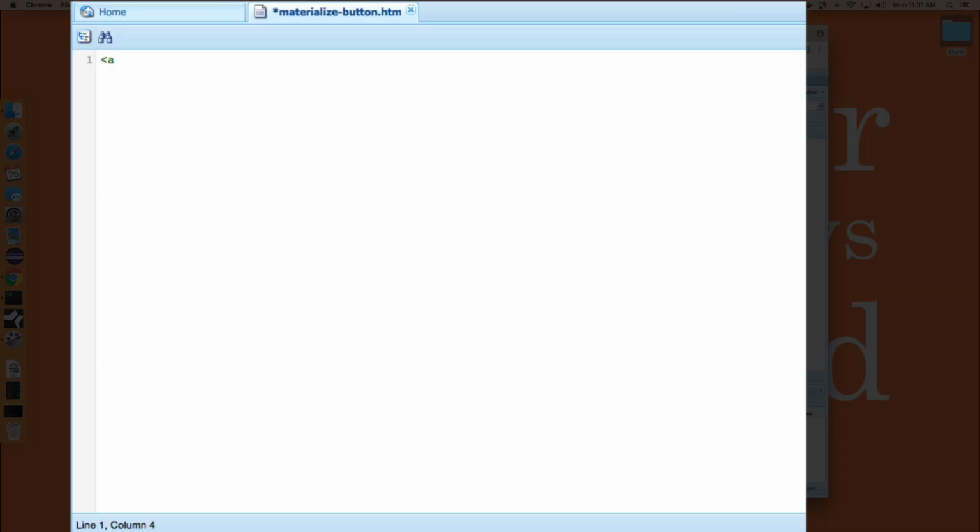And I basically just want to put a materialized button in. We'll call it button. There's some class information that goes with this. Let me use my cheat sheet over here. I'm actually on the Materialize CSS website, so I'm going to use the waves effect just for fun. Waves light button. And that's all there was to that.